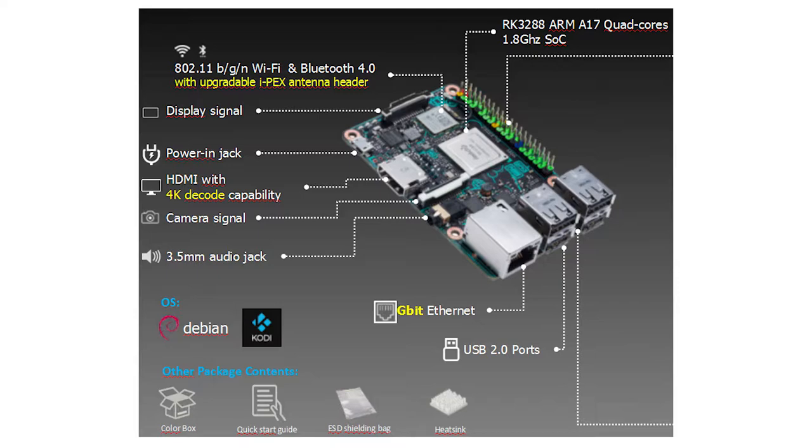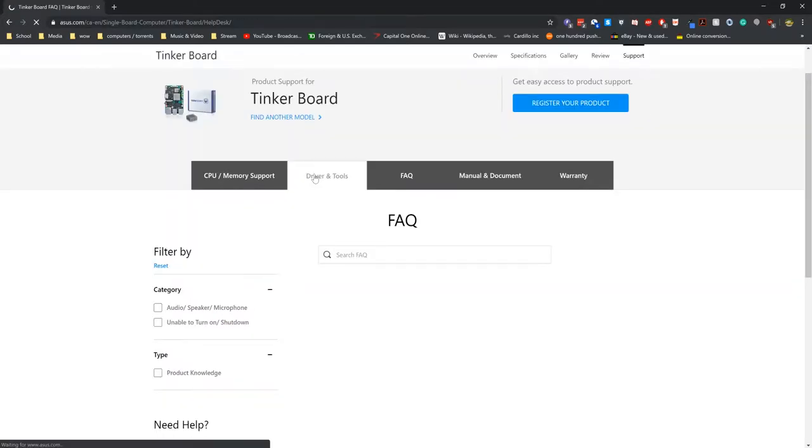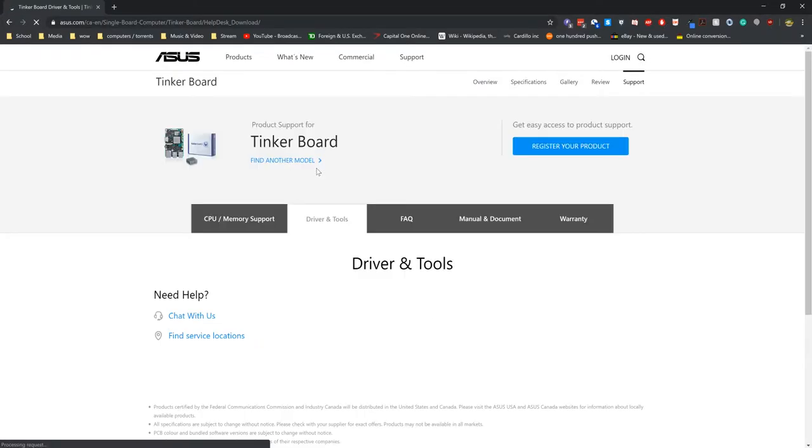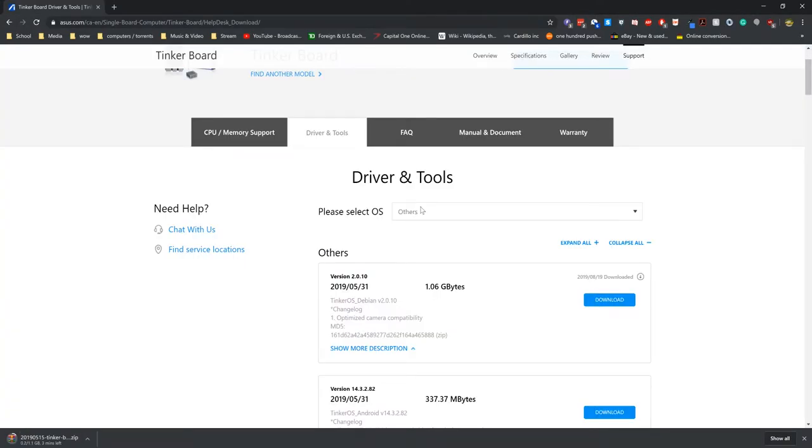Now, let's get started by going to the ASUS website. You're gonna wanna go to the Tinkerboard specific website and you're gonna wanna go to support and grab the downloads, and this is going to be the image of the OS for you to install onto your ASUS Tinkerboard. For this, you're also going to need a micro SD card.